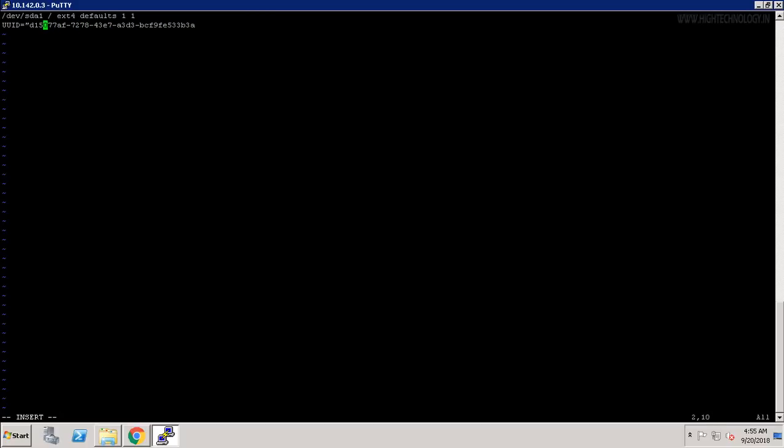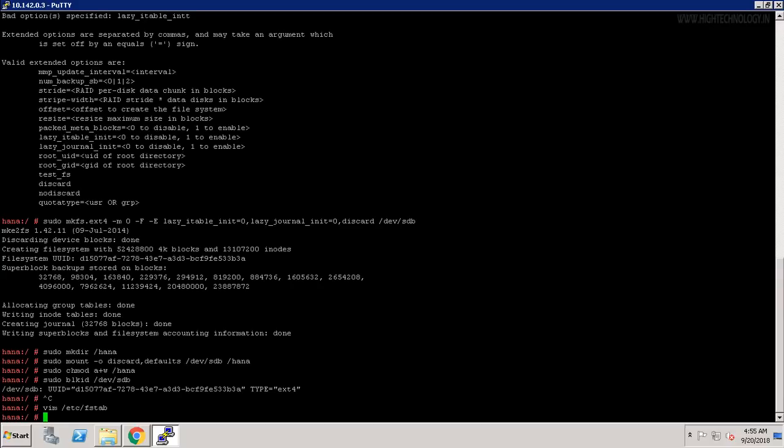So I have to remove it, and then I have to mention our mount point, that is /hana, then its format ext4, then defaults 2 space 1, and then press escape and then write quit it. Just hit enter and our file is edited.